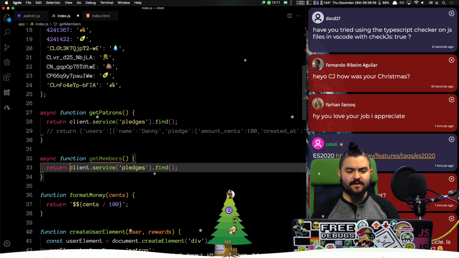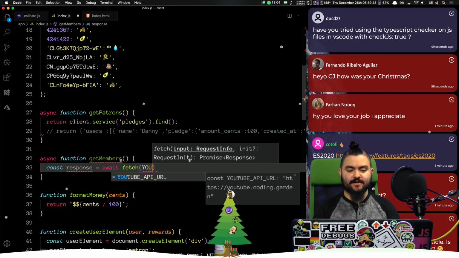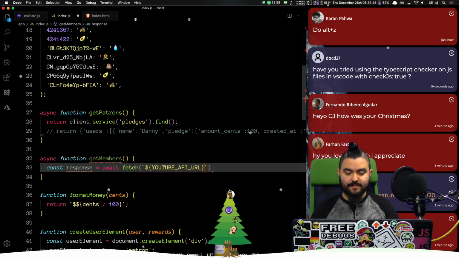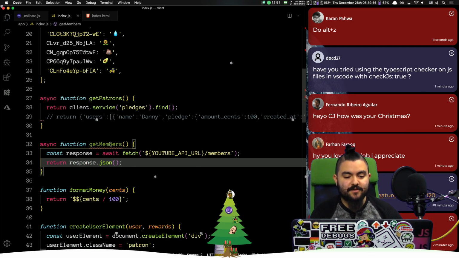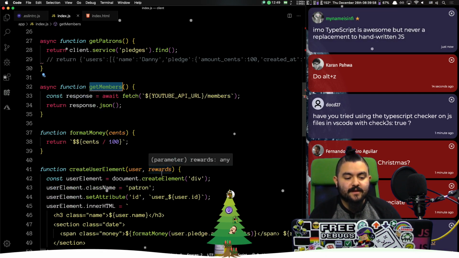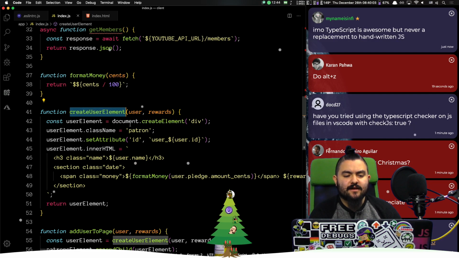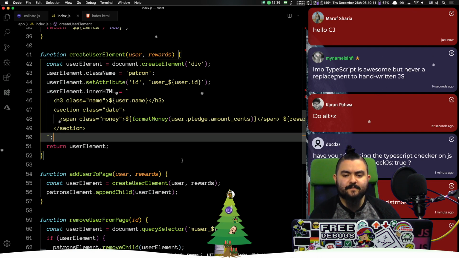And this is just going to be a fetch. So we're going to say the response is going to be awaiting a fetch to the YouTube API URL with /members on the end, like that. And we're going to return response.json. So that should give us the members. Cool. We're creating the user element. I think we'll reuse this function, and we're going to pass in what the class name should be. And that will also tell us how to get the amount cents.